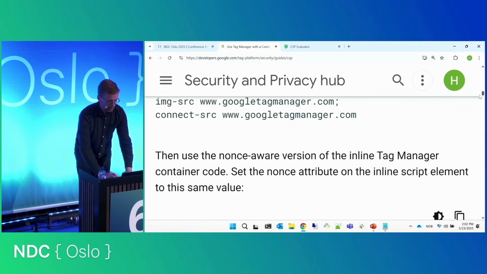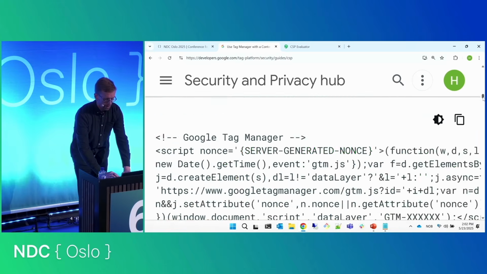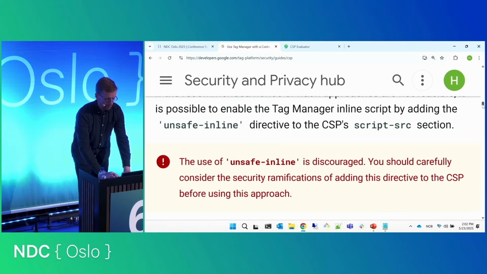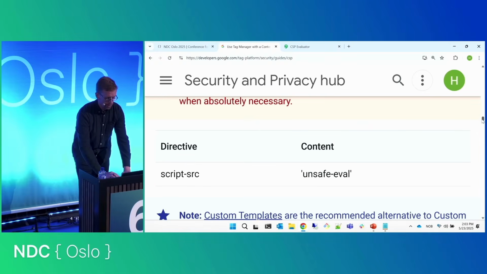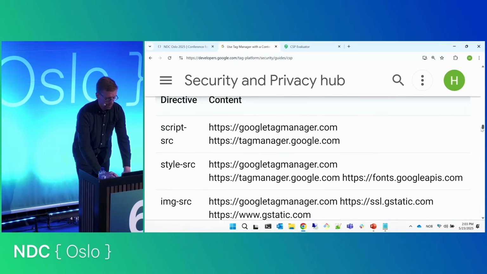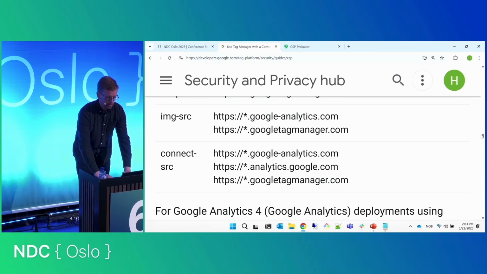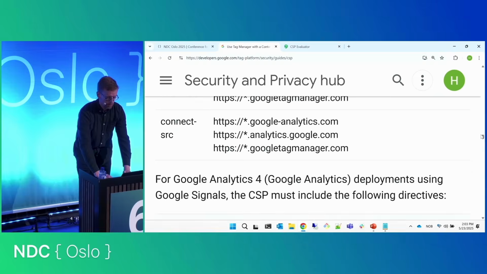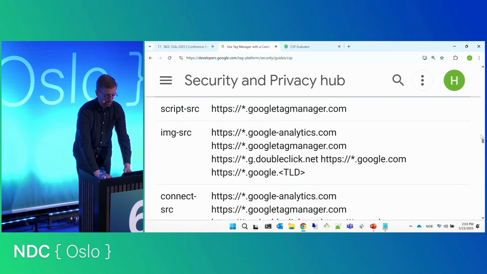But they're saying things like, okay, so if you have a nonce, if you're trying to make it really strict and you have a nonce, you can pass it into the script like this and things will be a lot better. Or if you have custom JavaScript variables, you'll need this. Preview mode, you'll need this. Google Analytics, you'll need this, like 3 different directives with some sources. If you have Google Analytics, this is what you'll need.